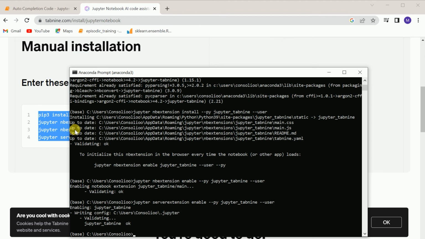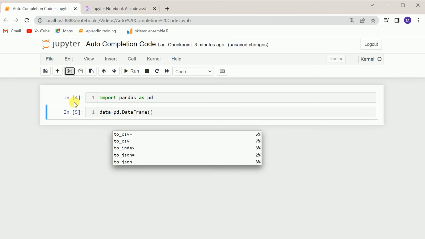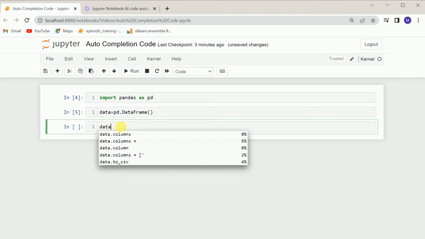But let me just tell you some more things. If you don't want to install it, still you can use some of the things. For example, if you write anything, like you say data, now I'm getting the suggestions. But if you don't have Tabnine installed, then you can simply press the tab key here, so you can see that I'm getting the suggestions. I have installed it, so that is why you can't differentiate here.